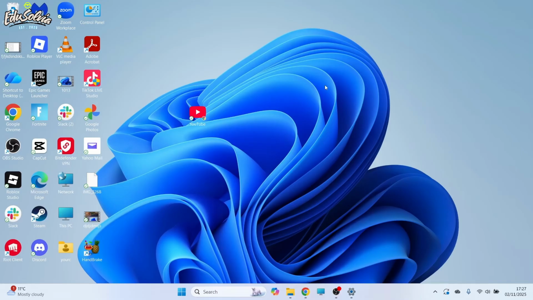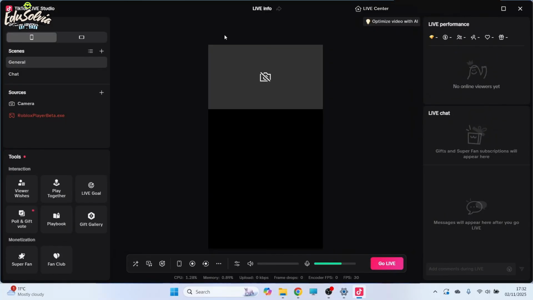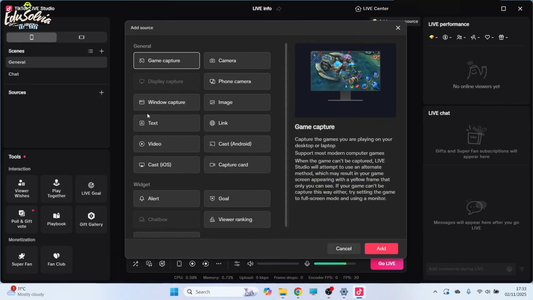After installation, open the Start menu and launch the TikTok Live Studio app. When the app opens, make sure you're signed in to the correct TikTok account. Now you can start setting up your live stream layout. Click on the plus symbol icon next to Sources. Here, you'll see multiple options for what you can stream.